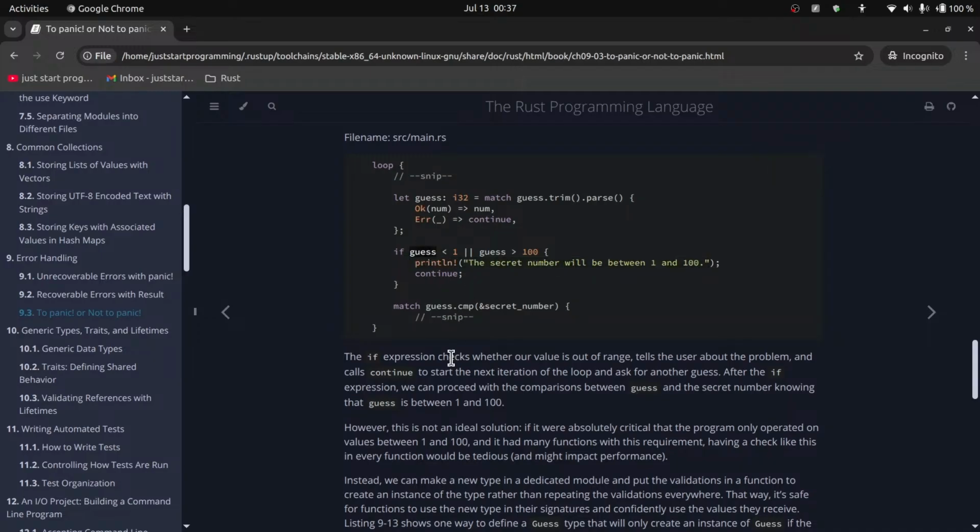The if expression checks whether our value is out of range, tells the user about the problem, and calls continue to start the next iteration of the loop and ask for another guess. After the if expression, we can proceed with the comparisons between guess and the secret number, knowing that the guess is between 1 and 100.